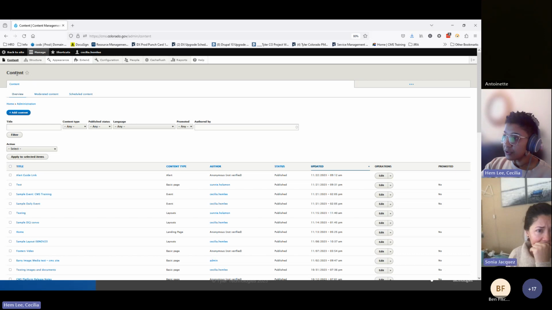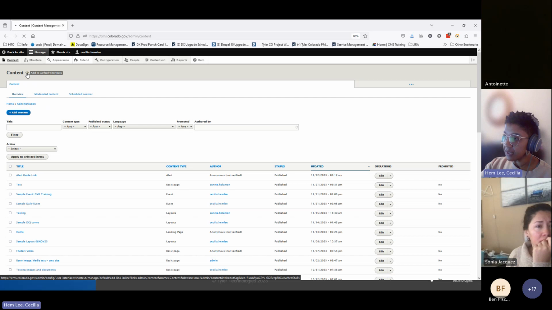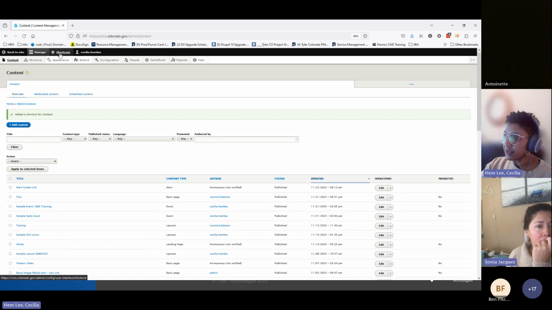Let us say that your one and only thing to do is to add content. You could just make this one of your favorites and it will just add it to your shortcuts up here. And that's how you add things to your shortcuts. That's a little star function right there. And it will give you that confirmation if you needed it. The table remains the same.